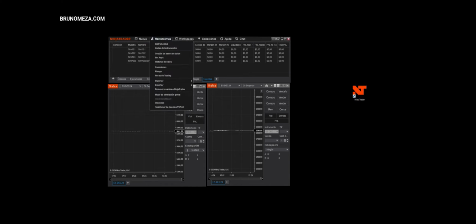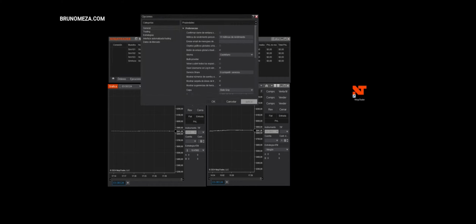We will proceed to configure the NinjaTrader platform. To do this, we open the platform by double-clicking its icon. Once inside, we navigate to the Tools tab and select Options in that tab. In the window that opens, we find and activate the multi-provider checkbox. It is important to mention that if you are using an older version of NinjaTrader and this option is not available, you can safely skip this step.